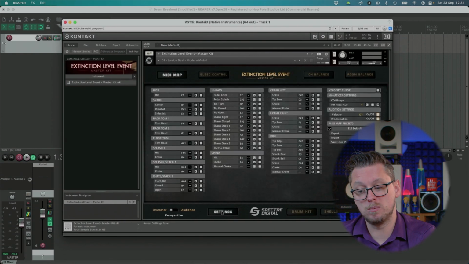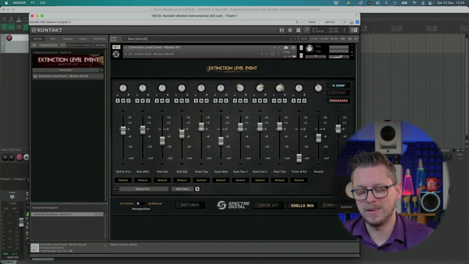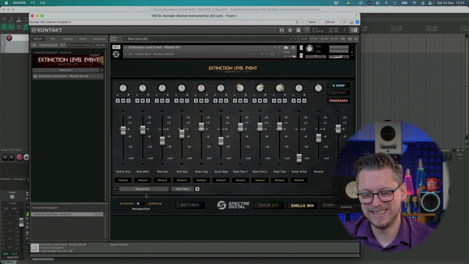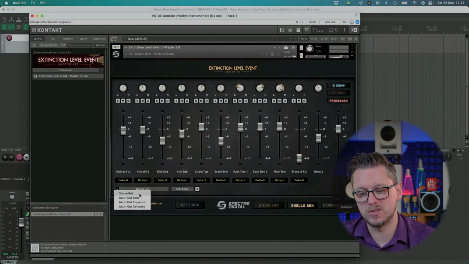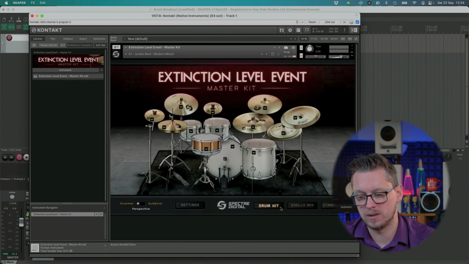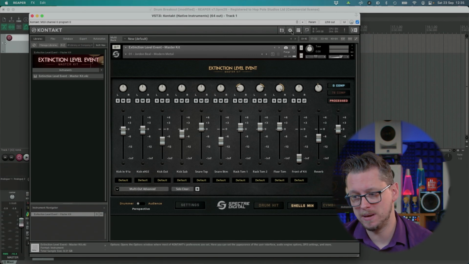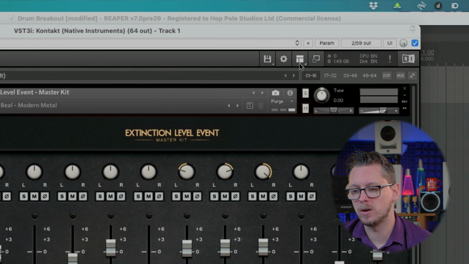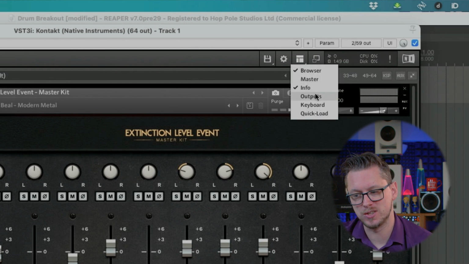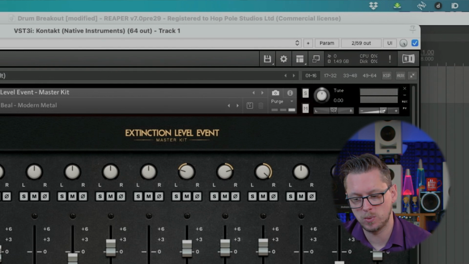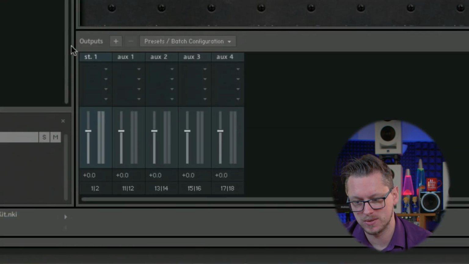Now this takes a little more work in Kontakt, and that's because Kontakt is a bit of a pain. I'm going to change the output here from stereo out in the shells to multi-out advanced. And I need to find a little hidden window in Kontakt, which up at the top next to the cog is a little Windows button. If I click that, there is outputs. And that's what I need. I need to add outputs in here.